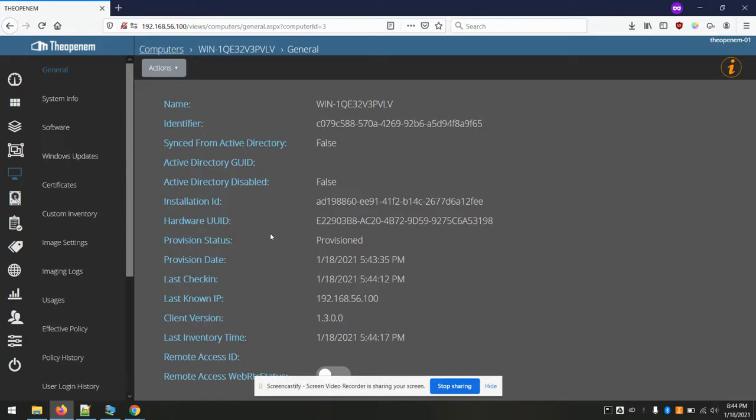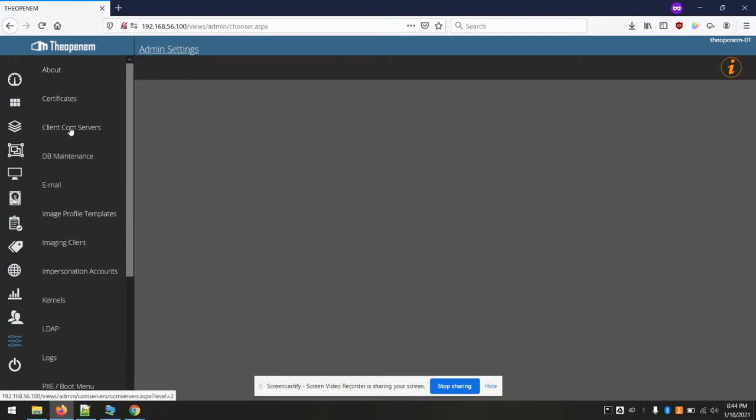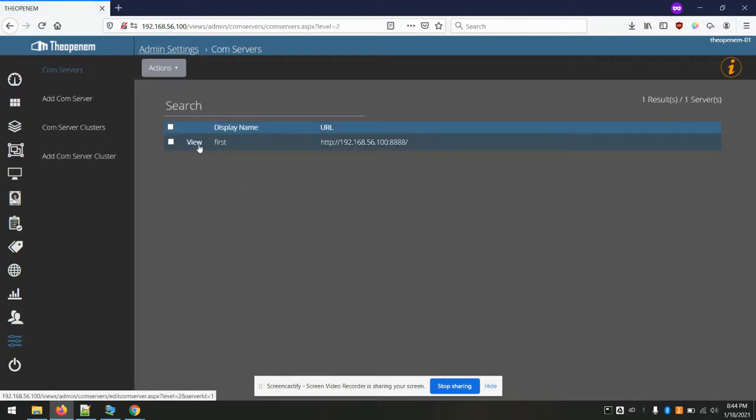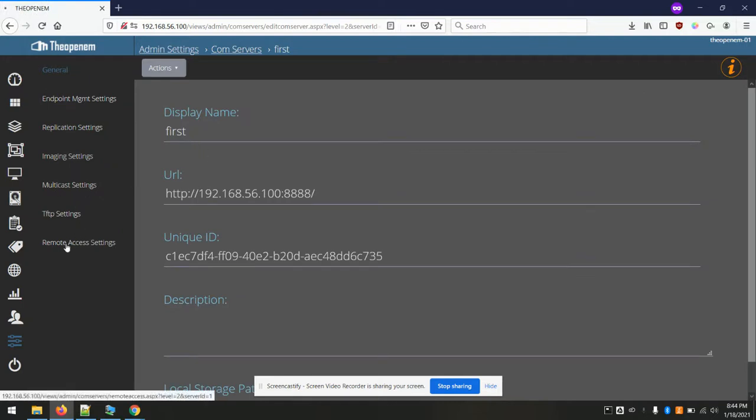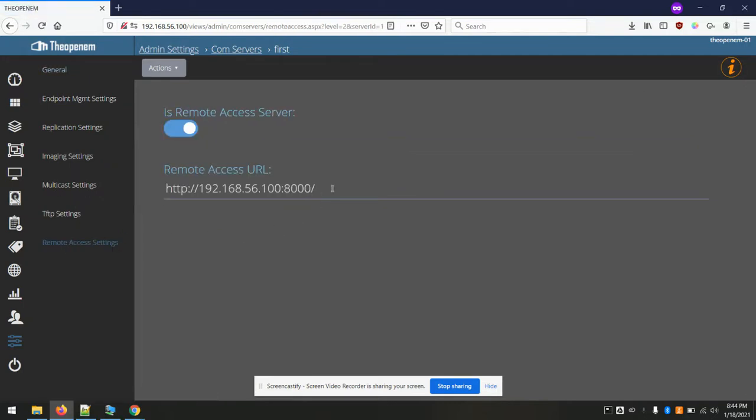So while that is installing, let's go back to our client comm server and talk about SSL certs for remote access. Since this add-on isn't directly integrated with the Theopenem, the encryption that the Theopenem uses doesn't apply here. So you're definitely going to want to change this to use SSL. So I've created a pretty easy way for you to do that.